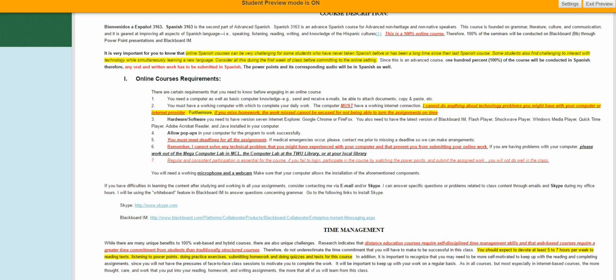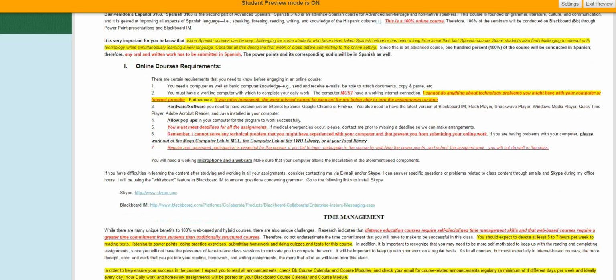Go to the following links right down here to install the programs. For example, this one, which is the Skype program, and this for instant messages, okay? Blackboard Instant Message. Very important that you have those two programs installed in your computer.